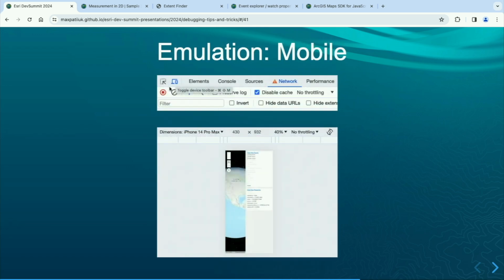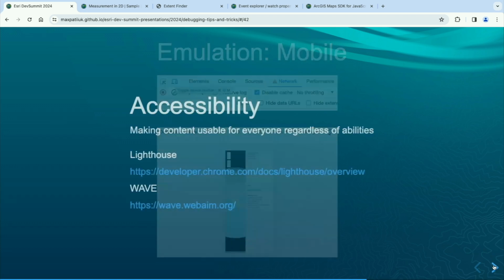You can come right up here and click on this little blue computer icon and you can change different devices. So here on the screen, you can see how the application looks using an iPhone 14 Pro Max. That can be very helpful to see how your application will be used by customers on mobile devices.